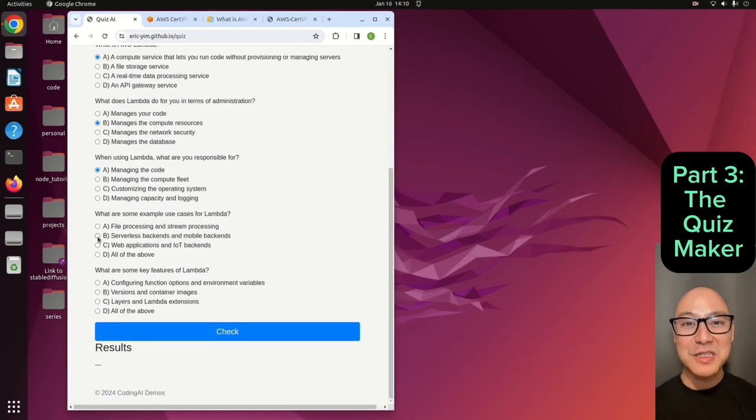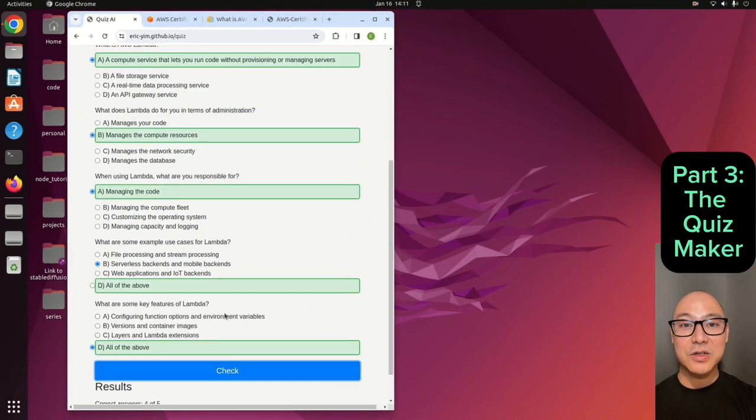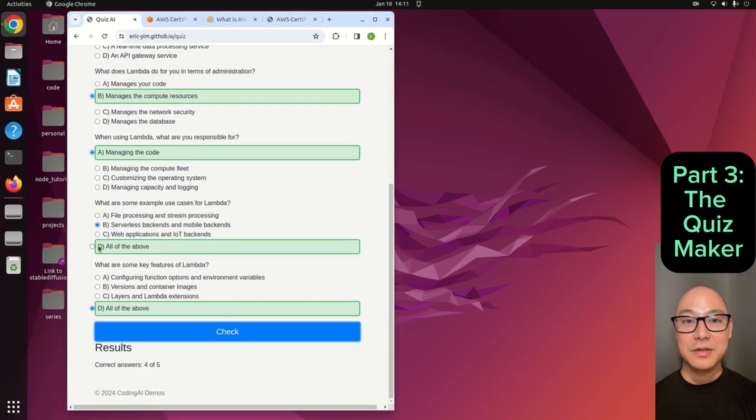There are a couple questions down here that are interesting to me because one of the answers is all of the above. All of the above type questions, this is something that I hadn't thought of when I was doing the prompt engineering, but it's an interesting thing that the LLM came up with on its own. When you press check, you can see the correct answers and how many you got right. And that's it. You can use this AI-powered quizmaker to test yourself on anything.